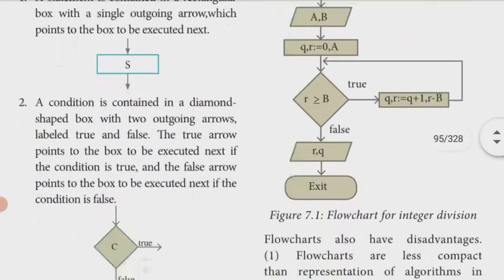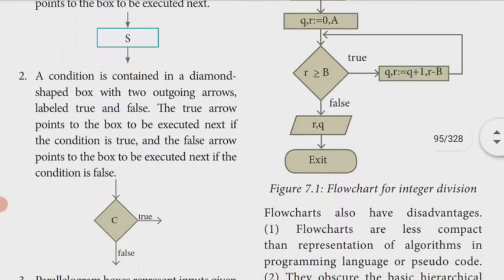The next one is the diamond symbol. This diamond symbol is used for a condition, so mostly it is called a conditional. Here we see true and false, that is, we want to check a condition. If the condition is true it will execute one part, if it is false it will execute another part. So this diamond is the condition symbol.